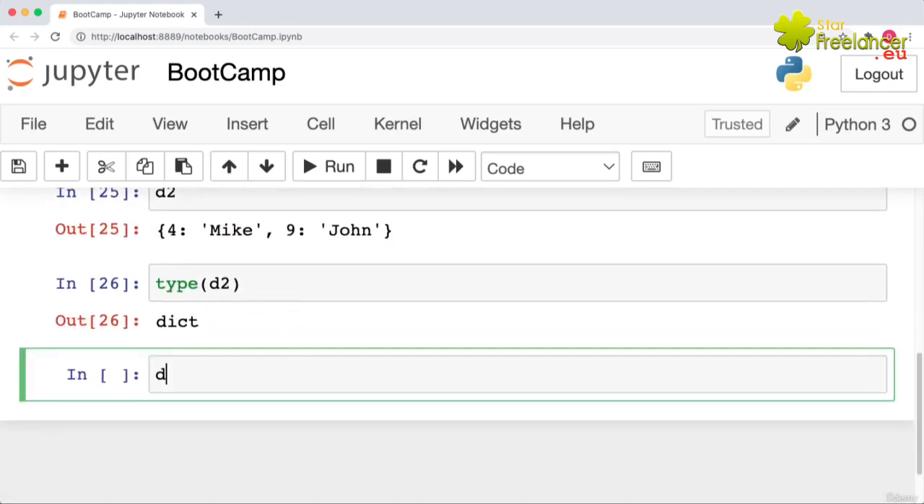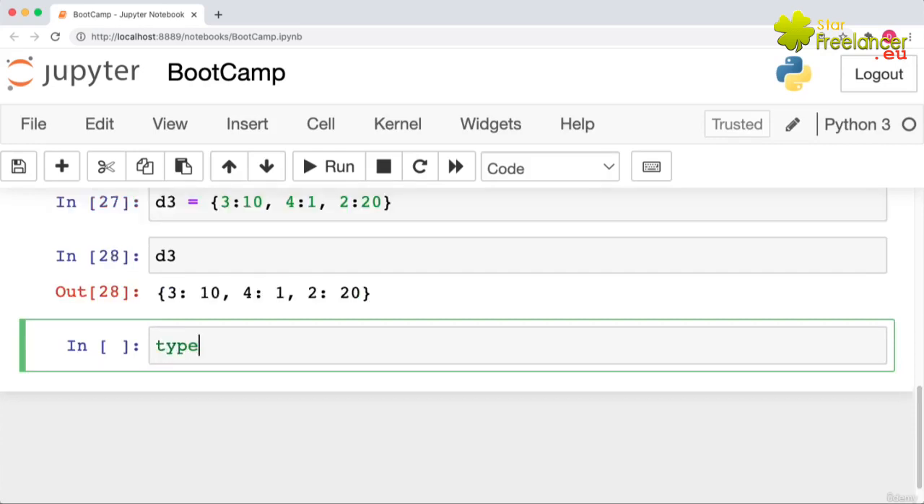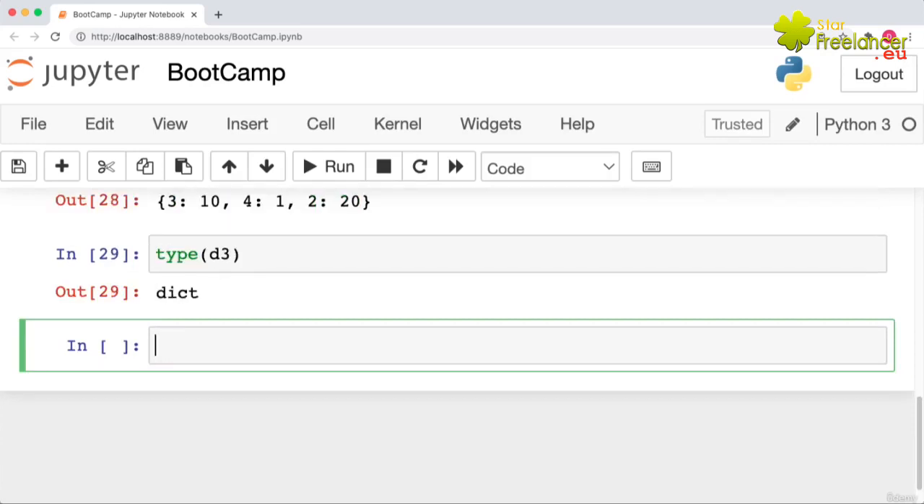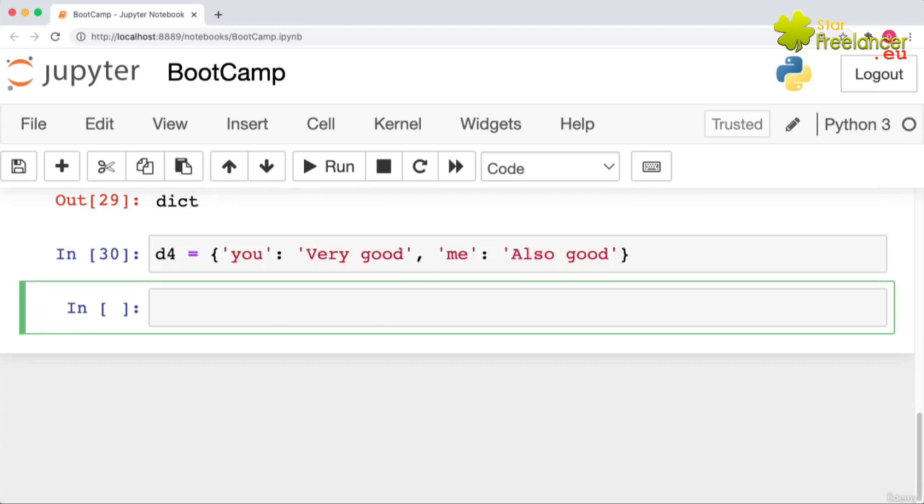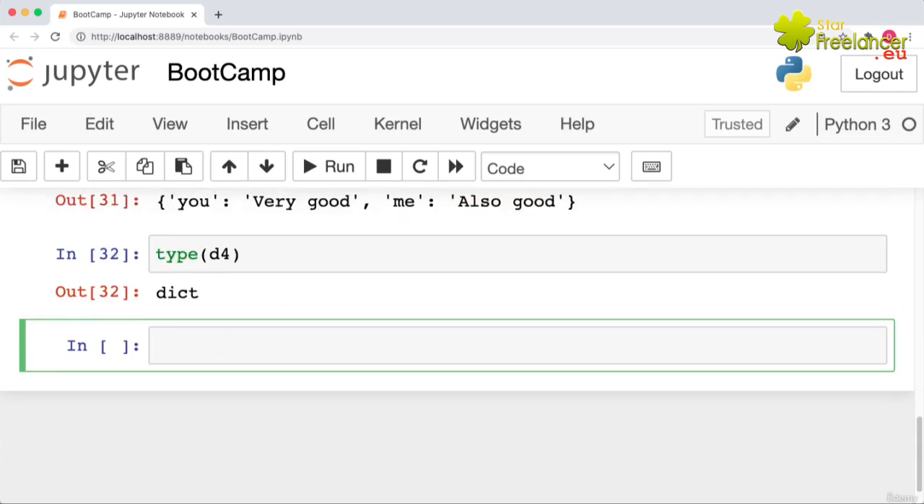If I say D3 now, it equals 3, 10, 4, 1, 2, 20. It's allowed. D3 type, still dictionary. I can even go ahead and say D4 is equal to, this time, U. Very good. Comma to separate for the next one. Me. Also good. I enter. D4, you see, type, dictionary. You can do as you want.